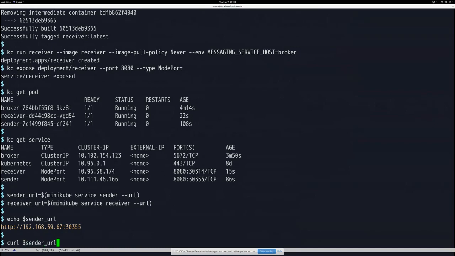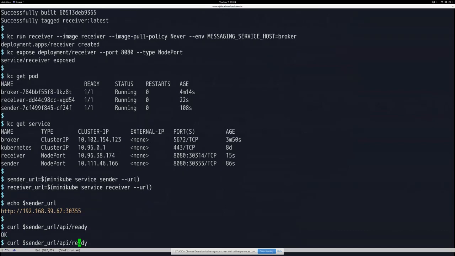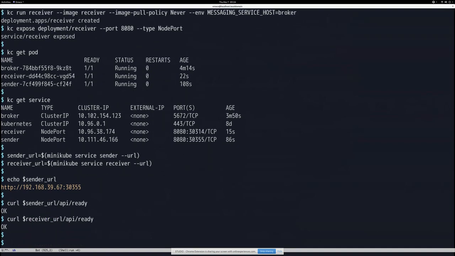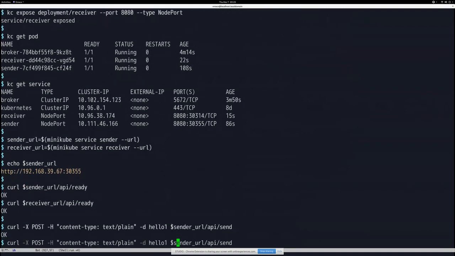The first thing I'm going to do is go to the sender and query its readiness. Okay, that one's ready. Okay, that one's also ready. Okay, so we're ready to send HTTP traffic into our Kubernetes-based application. I'm going to do curl post. Need to send the content type here. Send strings. Send hello one to the sender. My endpoint is API/send. Let's send a couple of those.